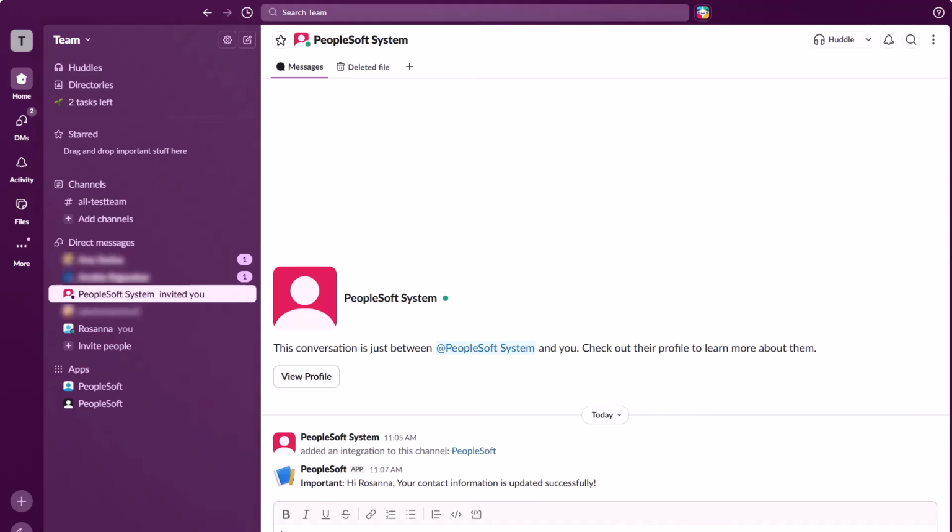Want PeopleSoft notifications to show up where your team already works? With webhooks, you can send outbound messages from PeopleSoft to external systems, such as Slack or Teams, so updates are easier to spot and act on. Messaging is only one aspect of what webhooks provide.